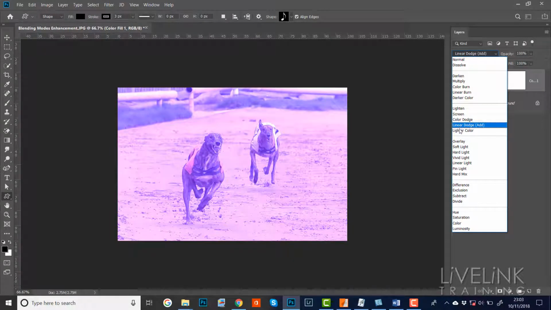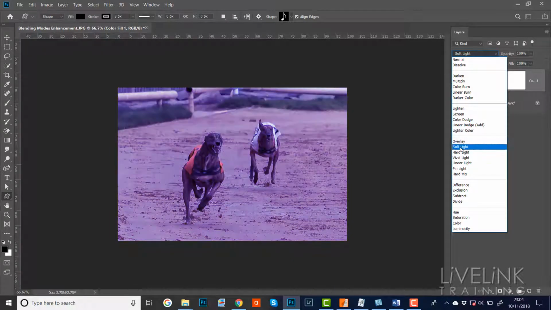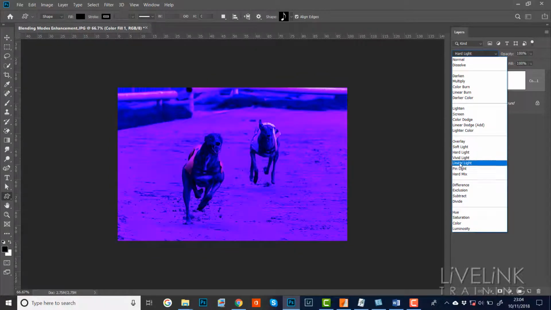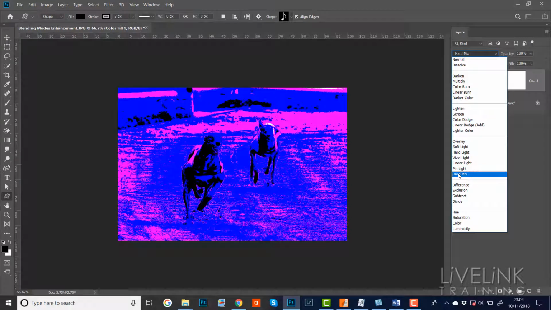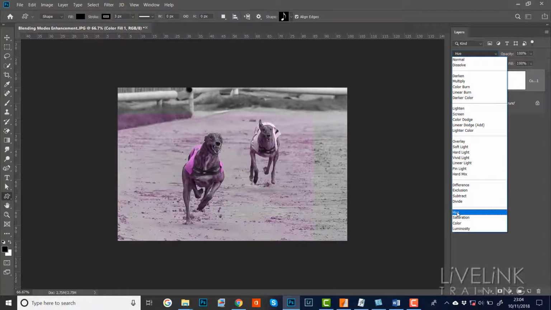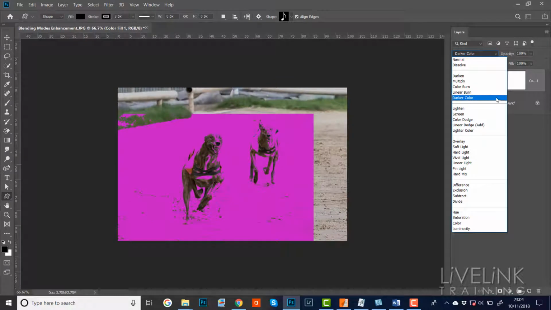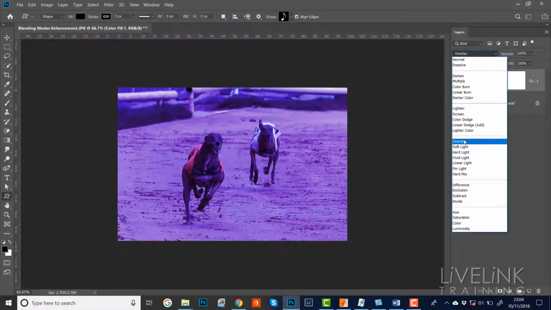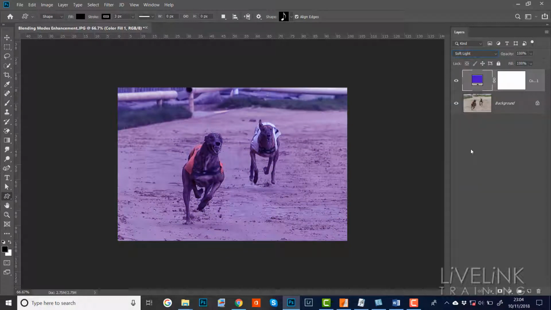So I can go through and I can assess things without committing myself, so then I don't have to go back and undo things. Oh, I like the soft light one. Not the hard light. So overlay and soft light I think are pretty good. No, that's a bit weird, but I still like it. Difference, exclusion, subtract and divide, and then I've got hue and saturation and color and then luminosity. I think most of them look okay, but I think I'm going to plump for soft light. There we go, that's it.